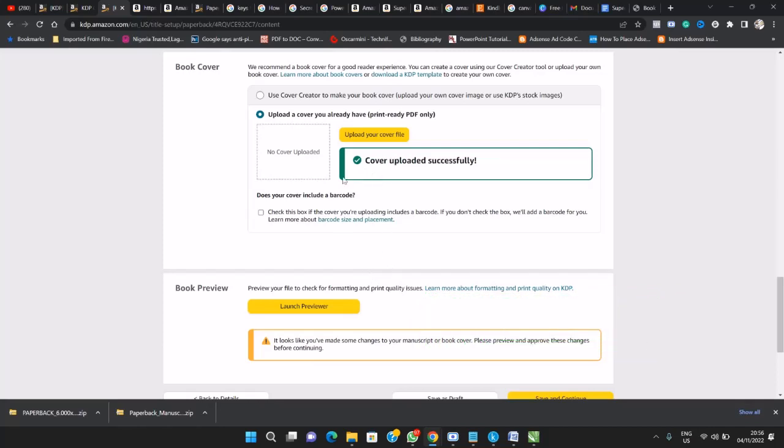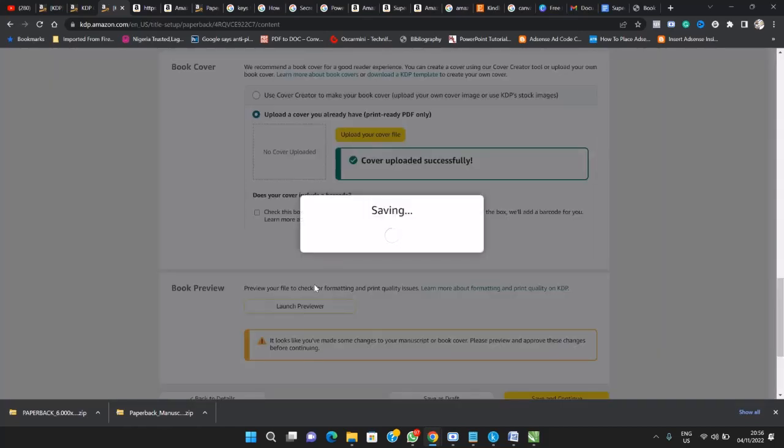So I think after the whole processing there is no error, so what I have to do now is to click on launch preview. So let me see how it's going to look like.